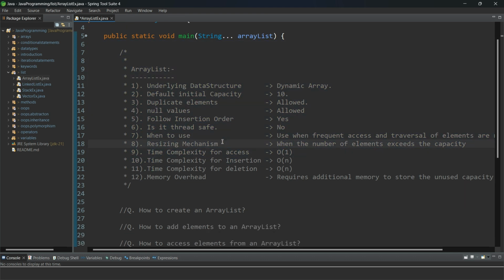At the time of showing the documentation, I will explain what the default initial capacity is and whether duplicate elements are allowed or not. Yes, duplicate elements are allowed. Null values are allowed. Insertion order is followed. Thread safe: no. ArrayList is not thread safe, so more than one thread can access it.